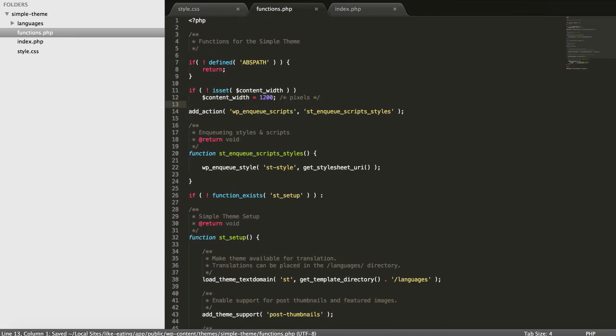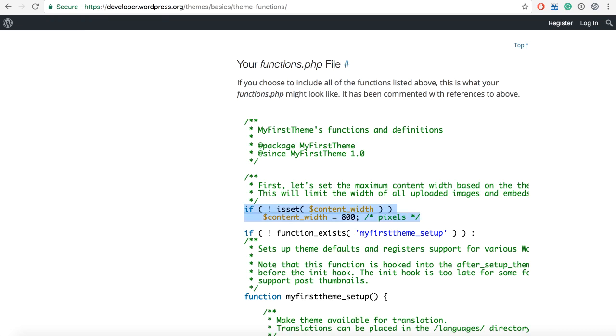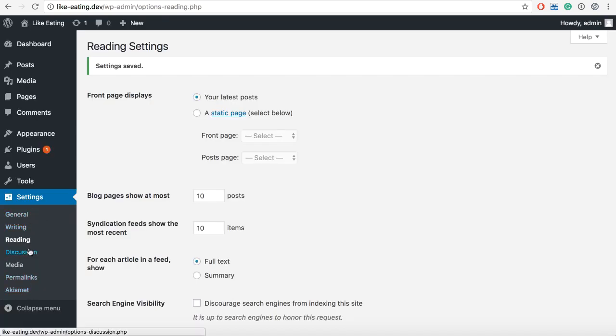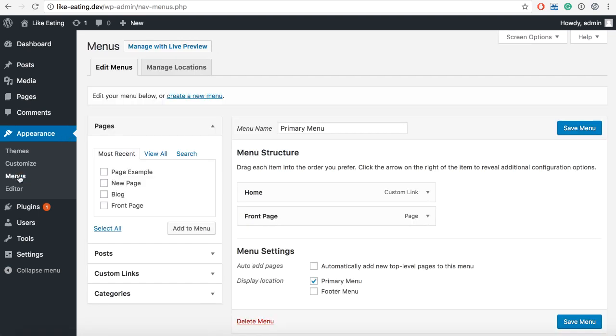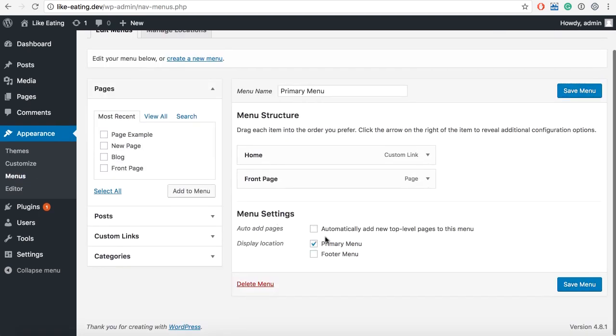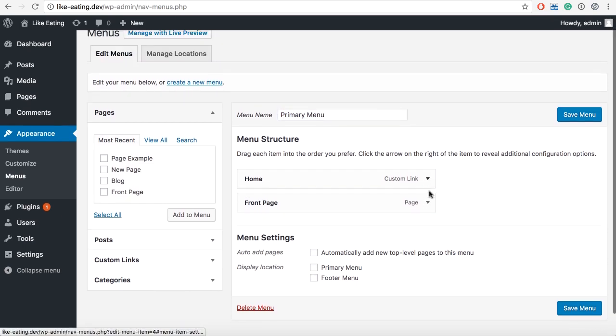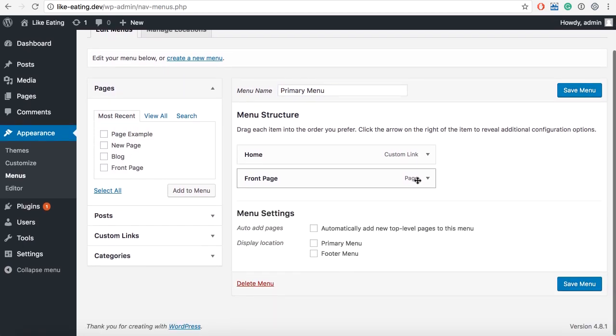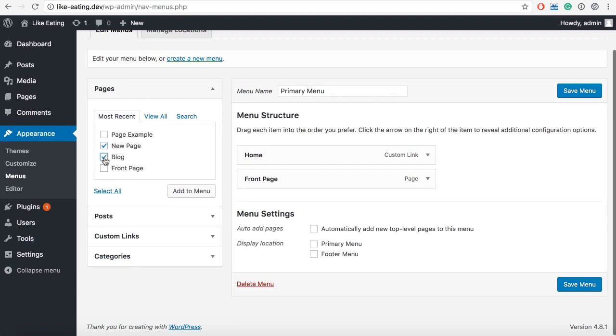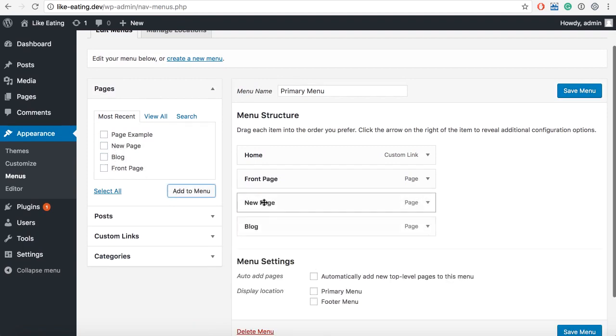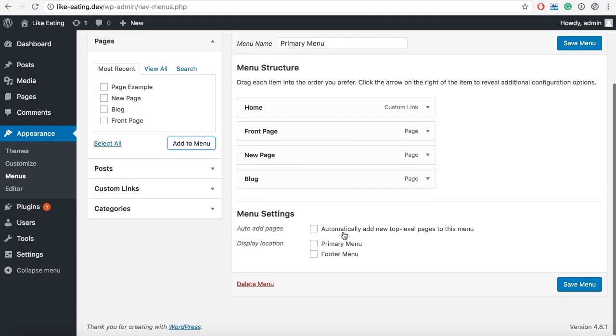Now if we go to the admin page, and let's go to, let's say we have themes, we have now also menus, because we have registered two menus, we can use them also. And let's create a new menu. So let's create the primary menu. We can use home or front page, I don't really care. You can use blog, new page, whatever you like, and add it as primary.